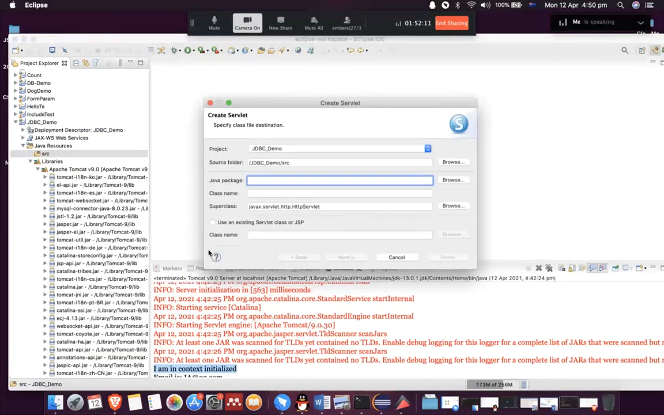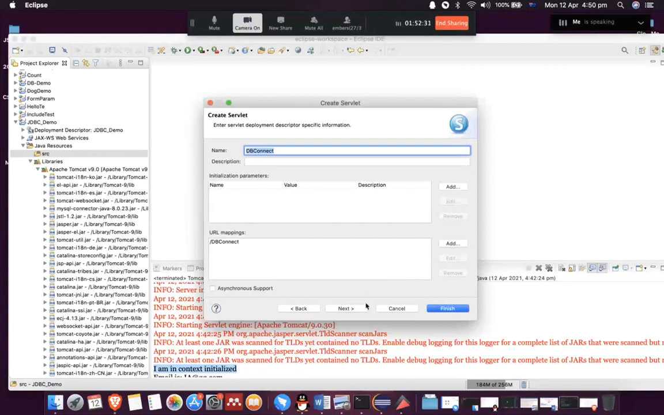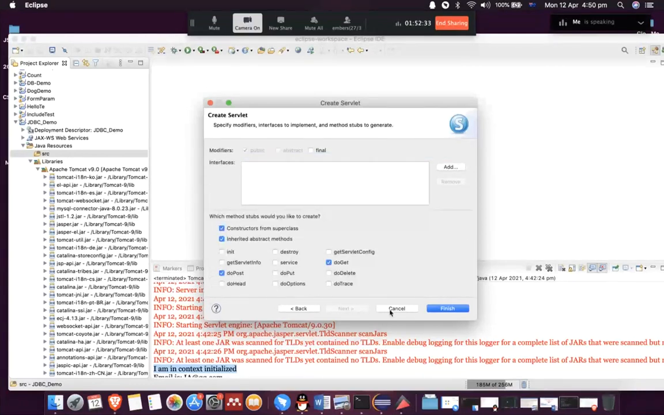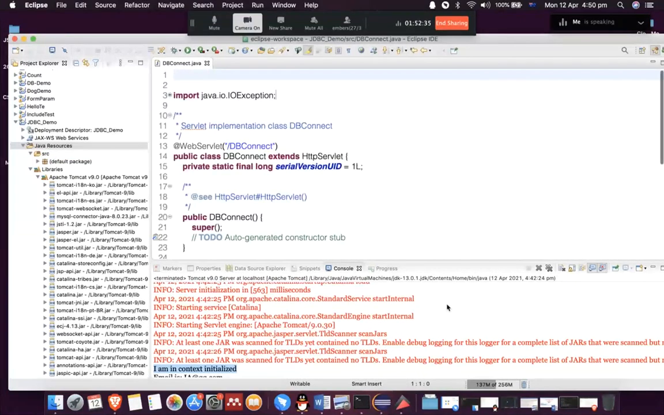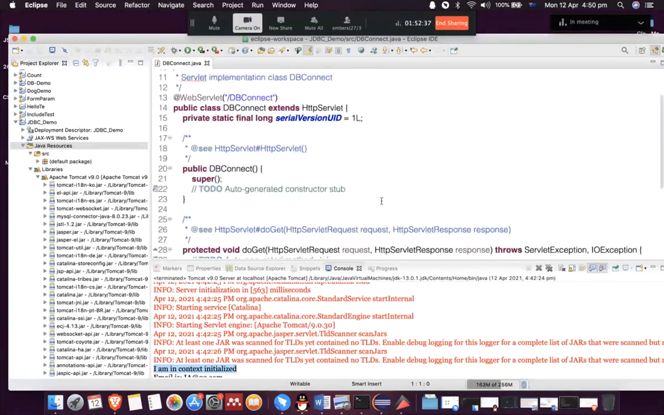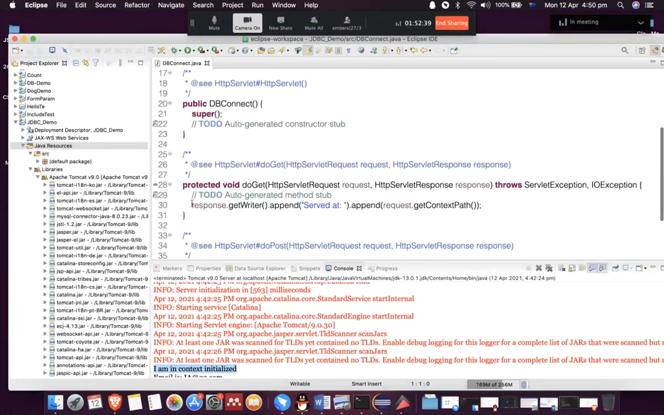So I'm going to go ahead and create a servlet. We call it JDBC or database connect. Actually, not here. It's my class name, DBConnect, next. Next. Finish here. So what I'm going to do is something very simple.